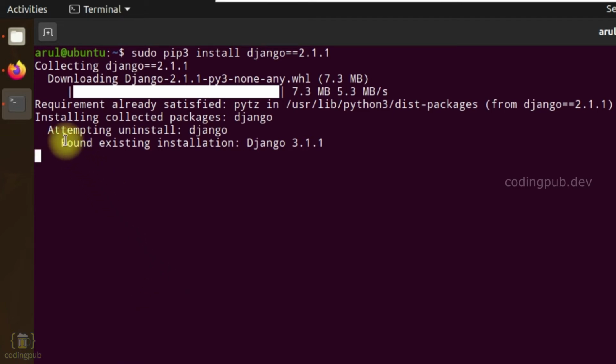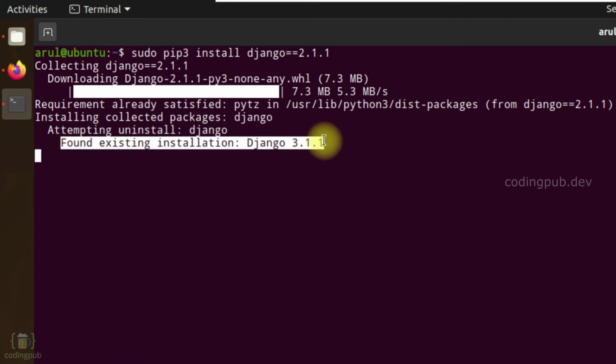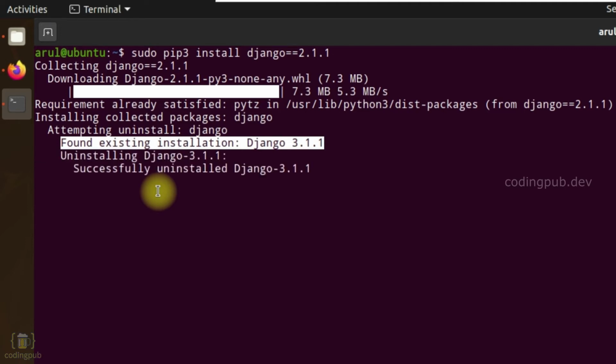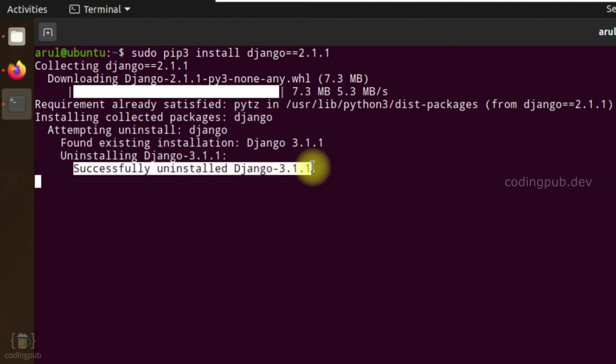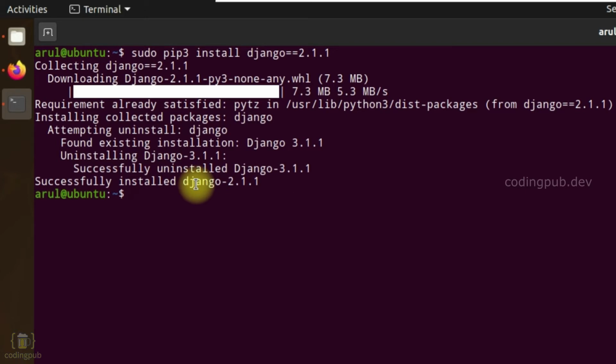As you can see, we are getting a prompt: found existing installation Django 3.1.1. At this prompt, we don't have to do anything. It will uninstall this existing package and install the one we requested. As you can see, the existing package has been uninstalled here. So Django 2.1.1 is successfully installed. So we have now installed a package with the version of our choice.